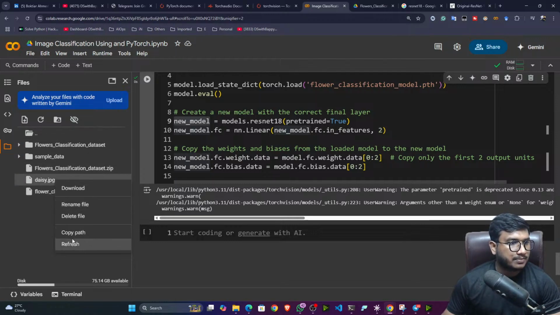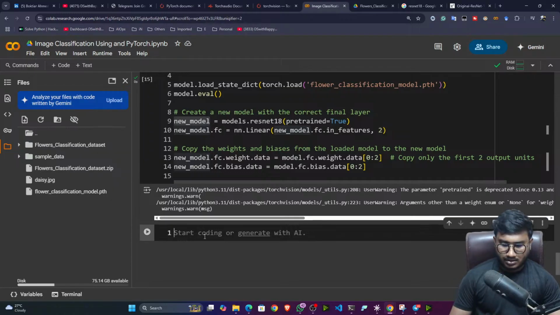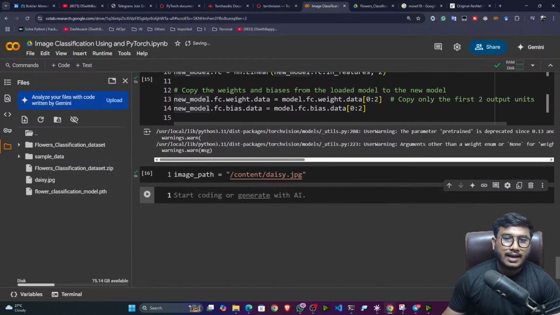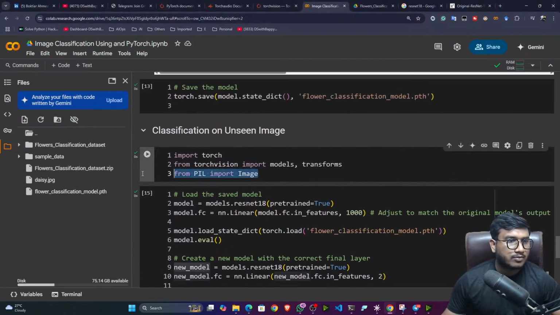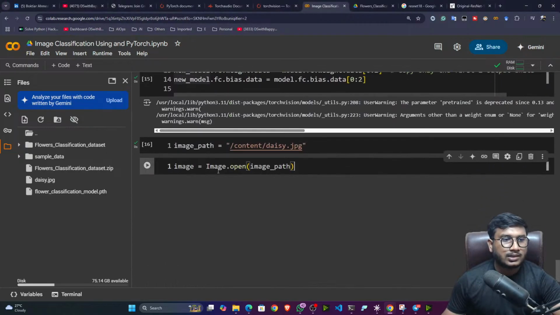Daisy.jpg. So let's define the path, image path is equal to daisy.jpg. Okay, so first of all, guys, what I have to do, I have to load this image. And how to load? I think, remember, we imported an image functionality here from PIL. So with the help of PIL I can load the image, and this will give you the image metrics.